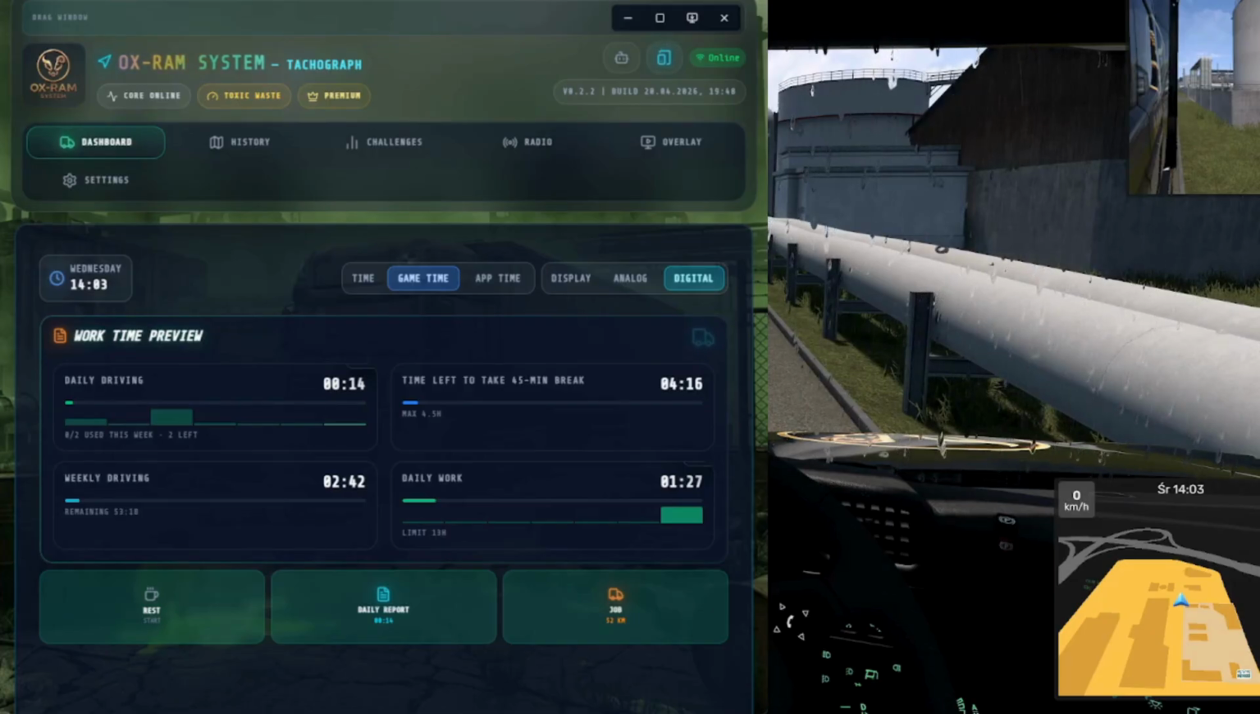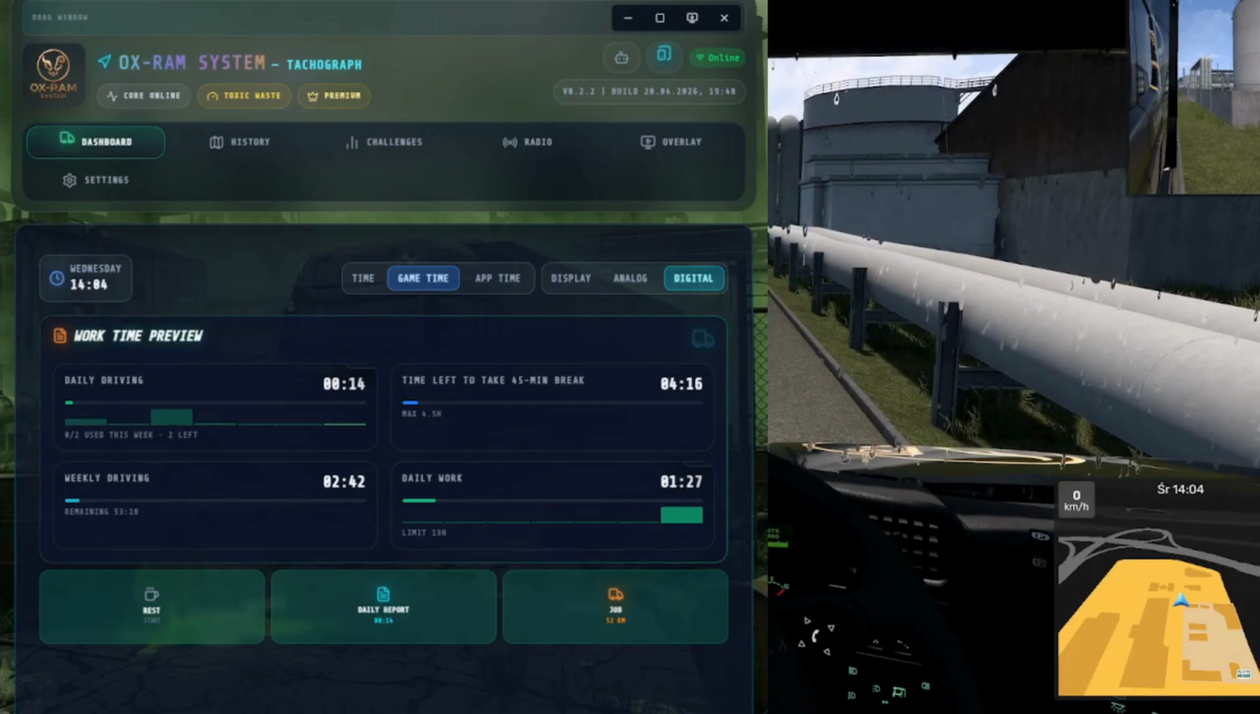In the Oxram system, things work differently. On the screen, you can see the current driving time, working time, and the remaining time before the next required break. As long as the vehicle is moving, the system continues counting active driving time. This means that every minute spent on the road brings the driver closer to the mandatory break. The tachograph here is not just a simple counter. It is a complete system that analyzes the driving session and makes sure that all time values are calculated in a logical and realistic way.